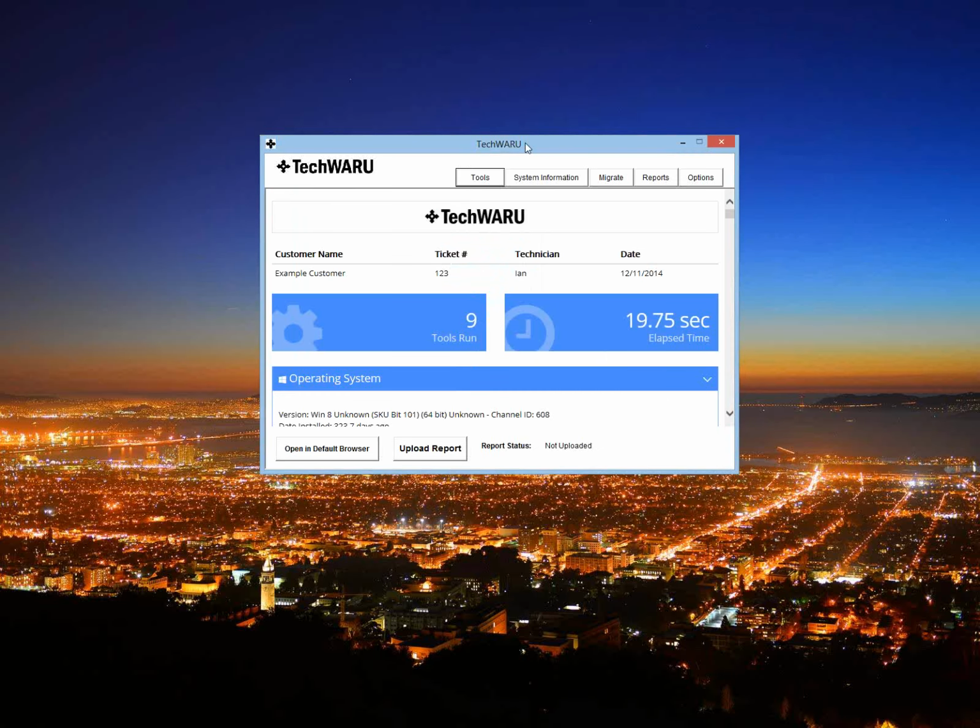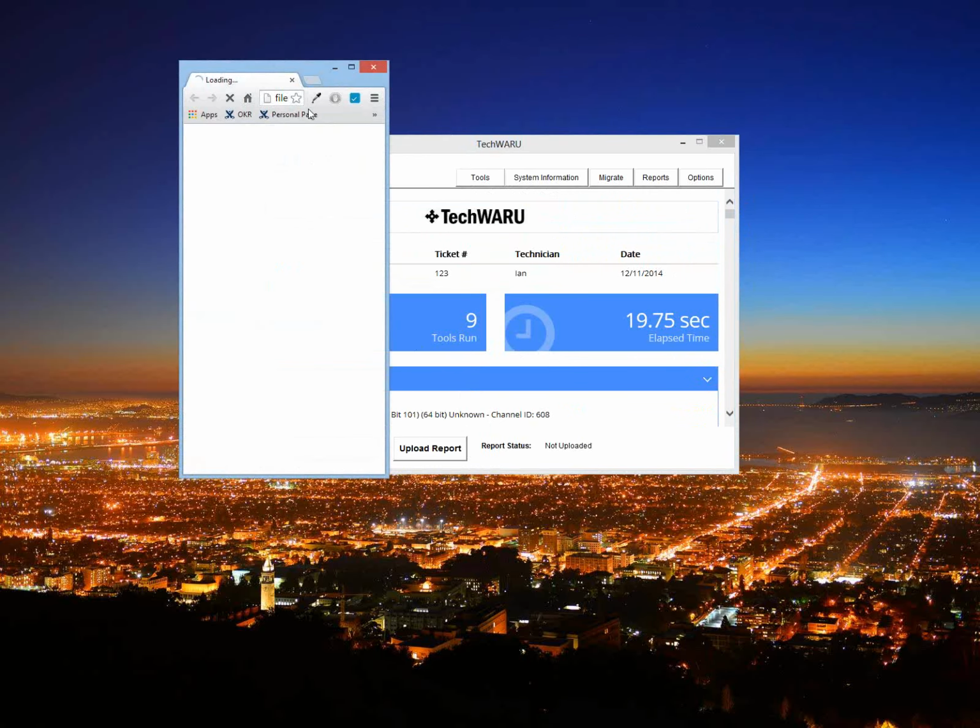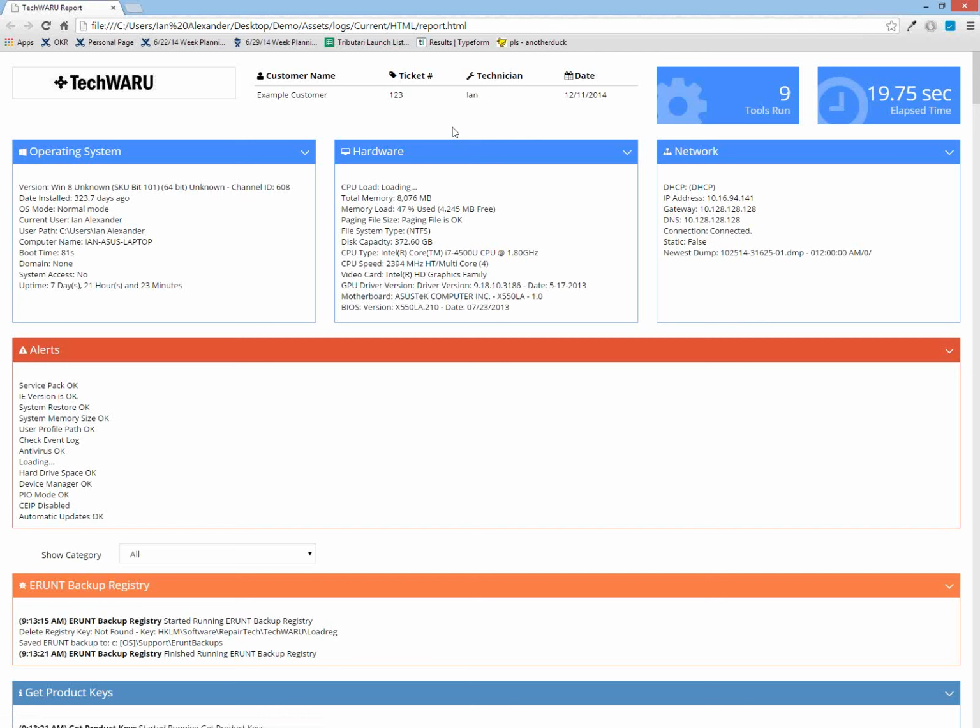Okay, so here we have the report. You can see it here. You can view it within TechWARU, but what I like to do is I like to open it up in the default browser. It's just a better viewing experience. It's easier to read that way. So here I have it open in Chrome.